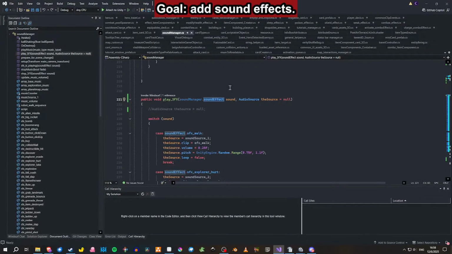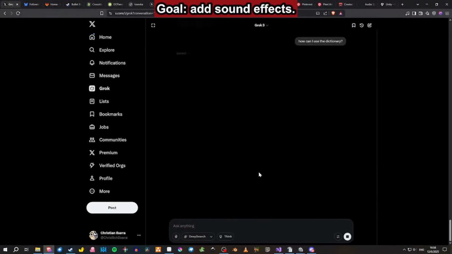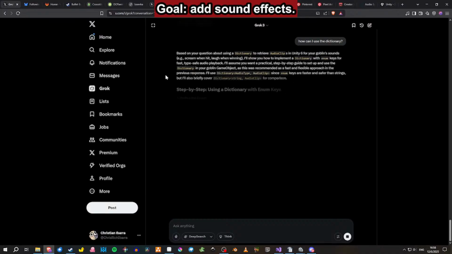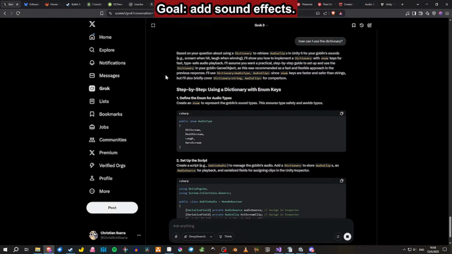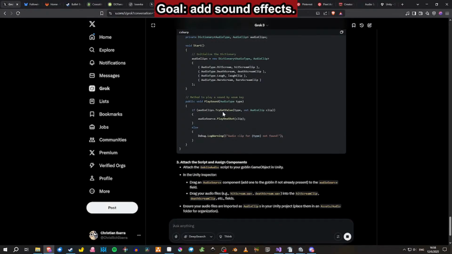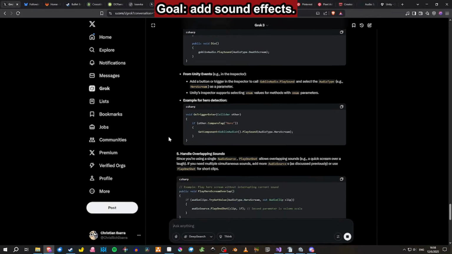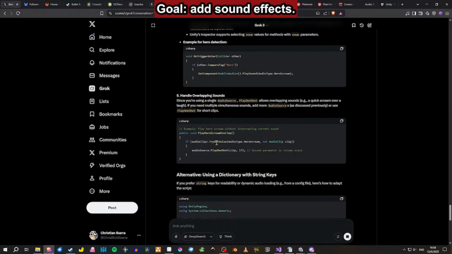And how do I get the? How can I get the? Let's use the dictionary. I don't use the dictionary often, so I forgot how to use them. So I have an enum. I set up the script, play sound, TryGetValue. With this one, TryGetValue. Attach the script, audio source, play sounds in your game, play sounds, TryGetValue. That's how it's used.